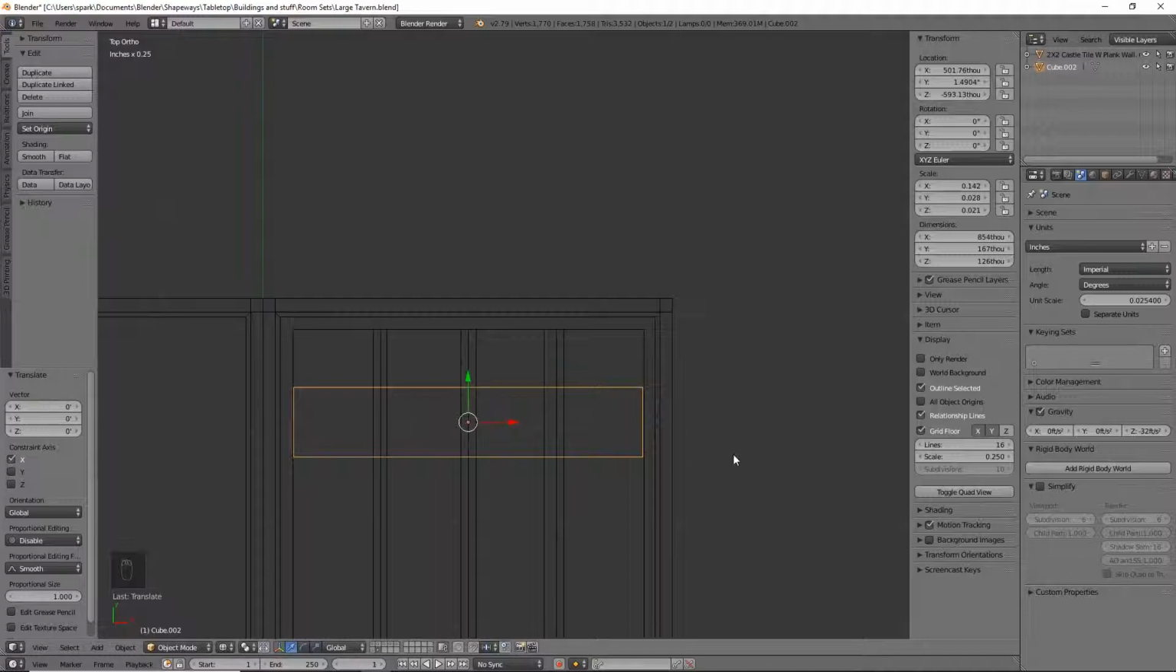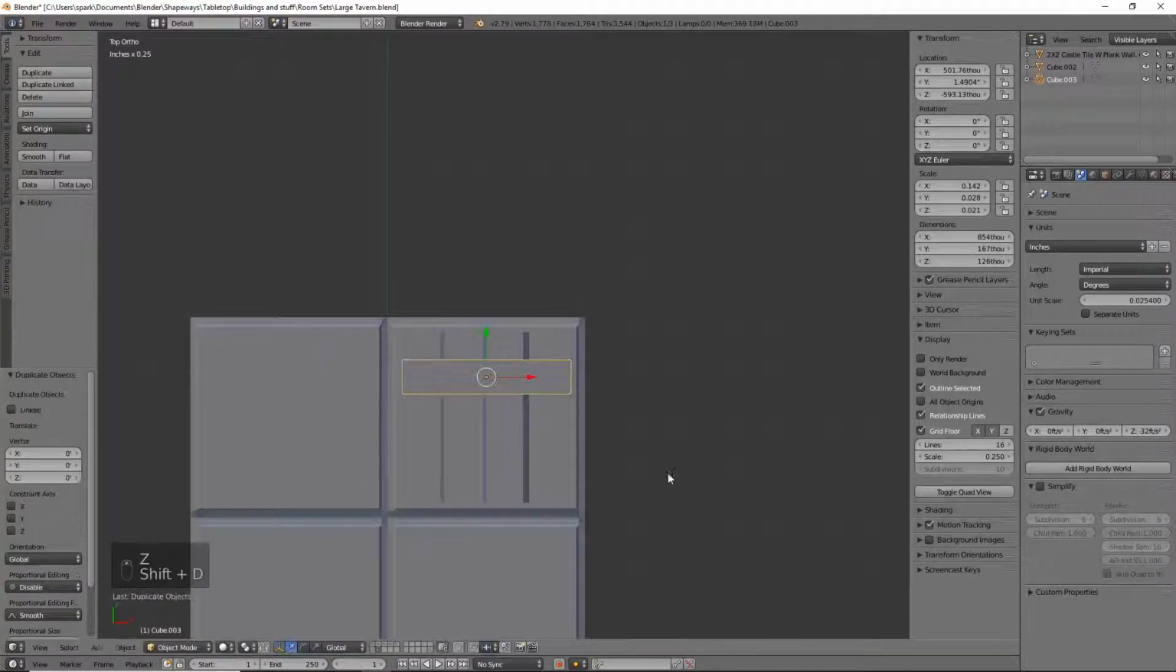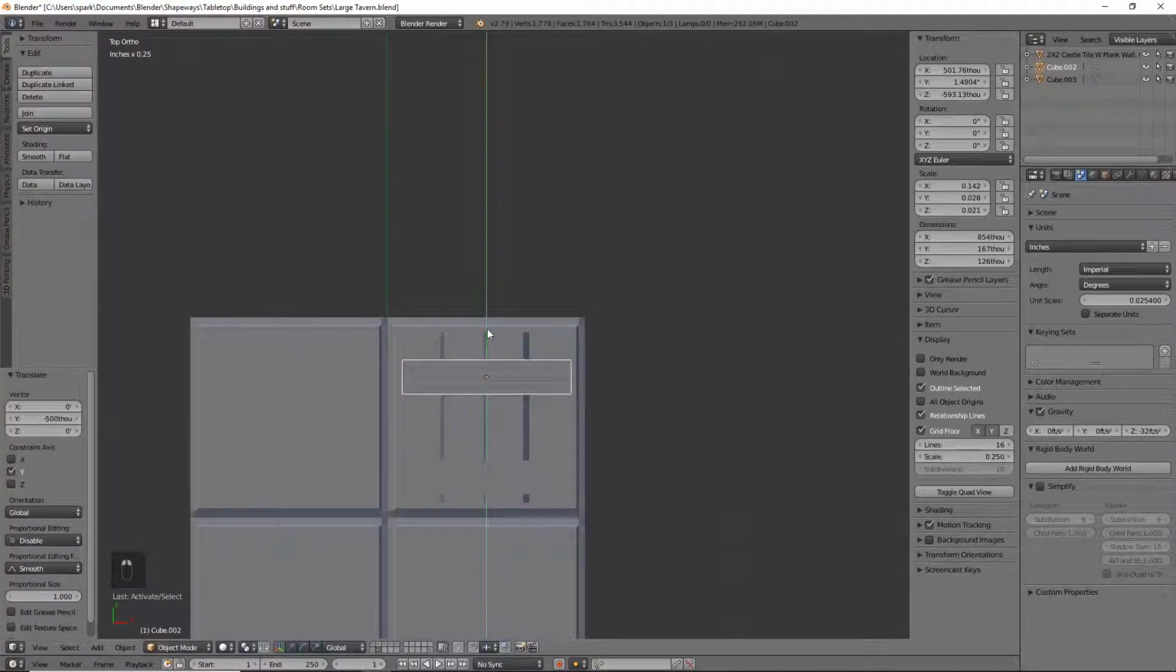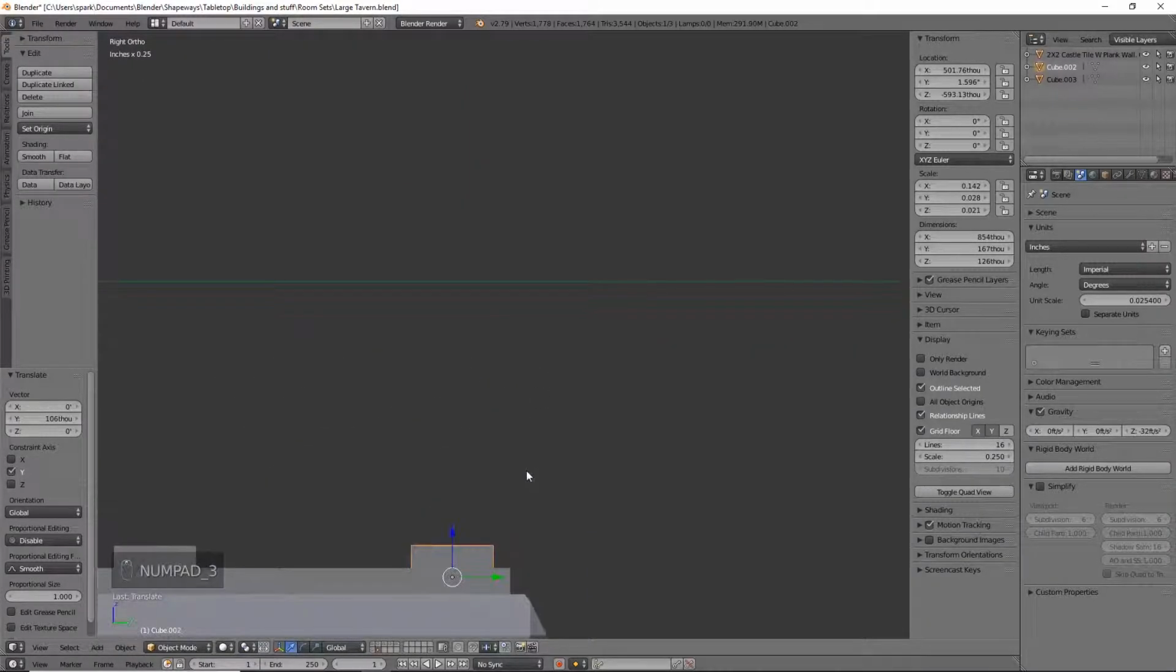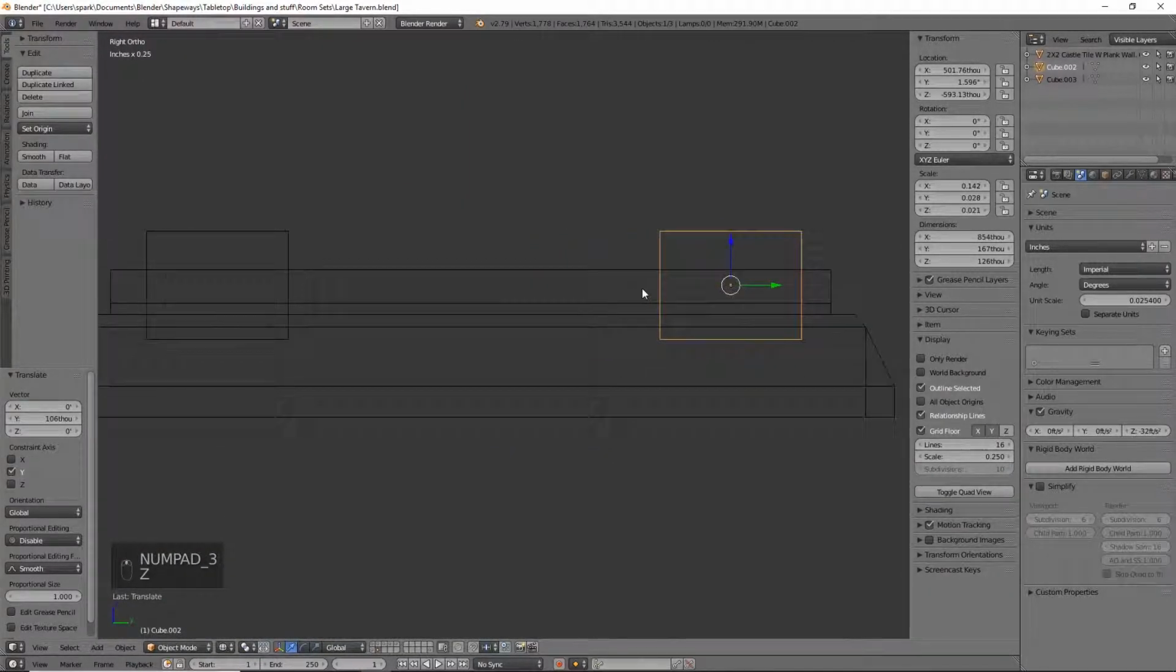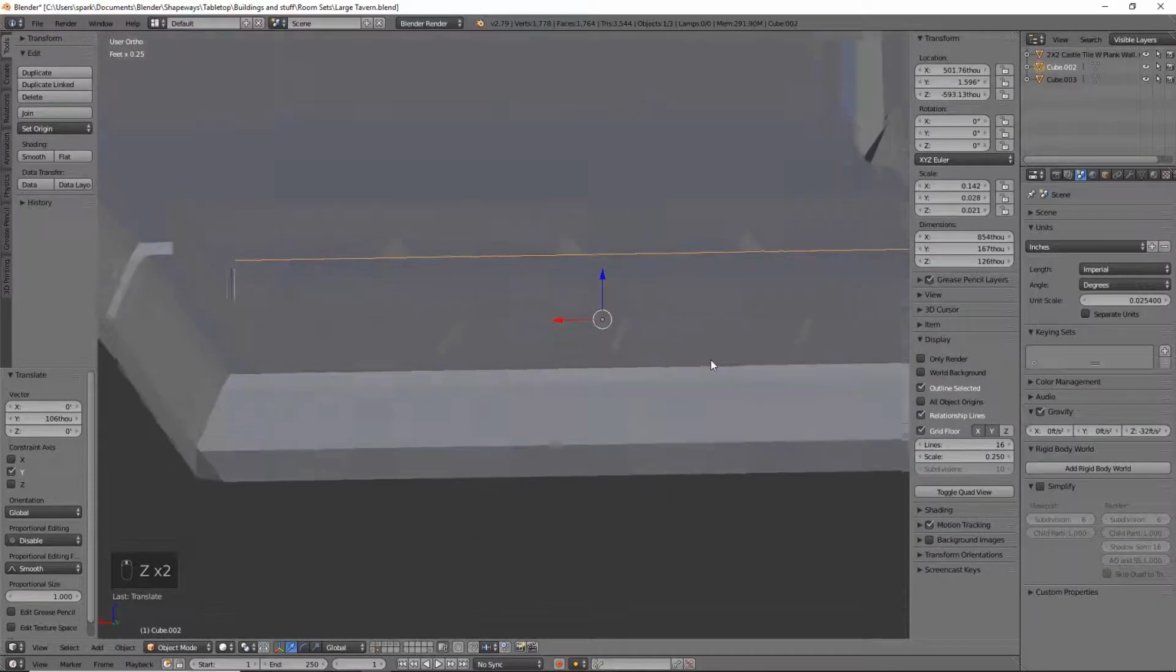Okay. Shift D. Pull that back. Pull that up. And we want to make sure it does go all the way through.